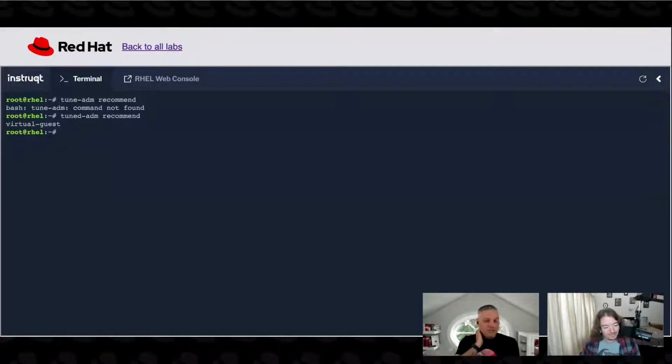Also, one of the things that we didn't take a look at before the transition, Eric, we changed the active profile. And it turns out that that active profile is stored in a configuration file, which is /etc/tuned/active_profile.